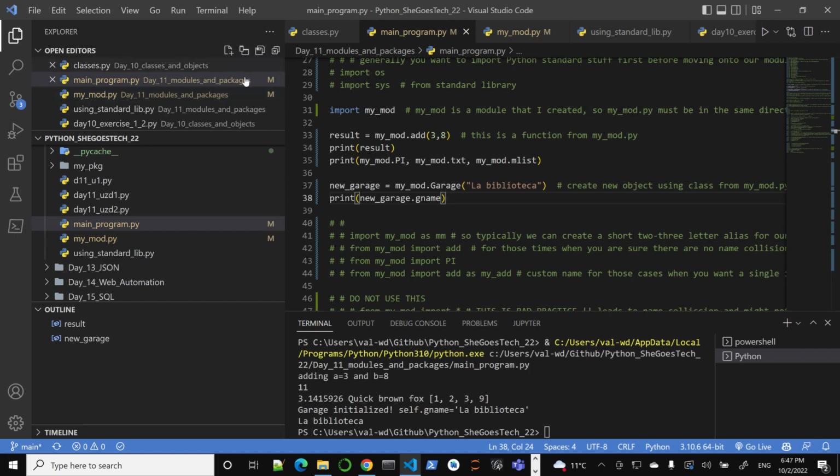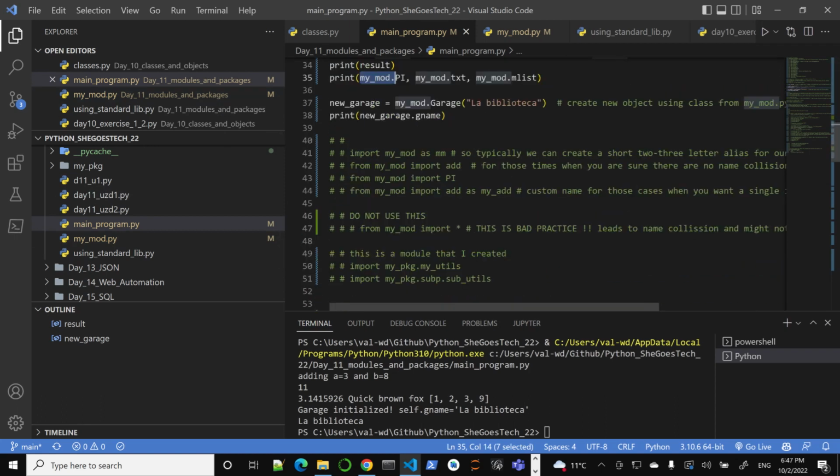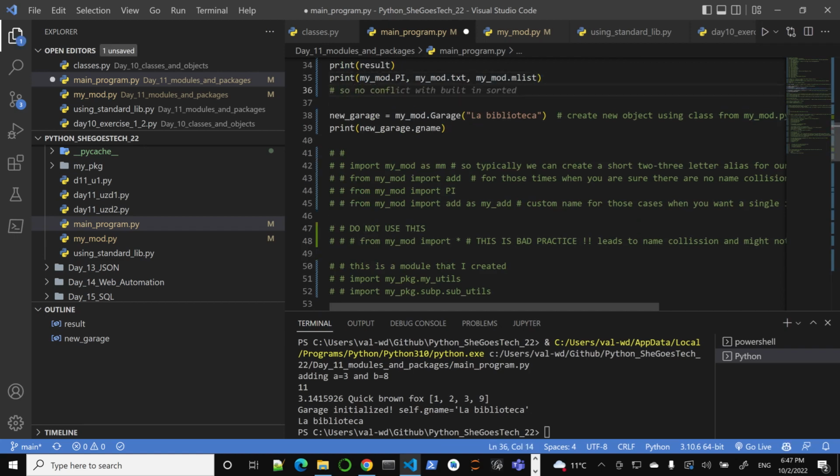Okay, and notice again how using my mod also provided what I was talking about, scoping, right? Name collisions, because I'm importing my mod, so I can use everything with dot, so I don't have any problems. I have no conflicts with built-in text or pi or mlist if we had them in this file. So that's very important also. So also say my mod garage.